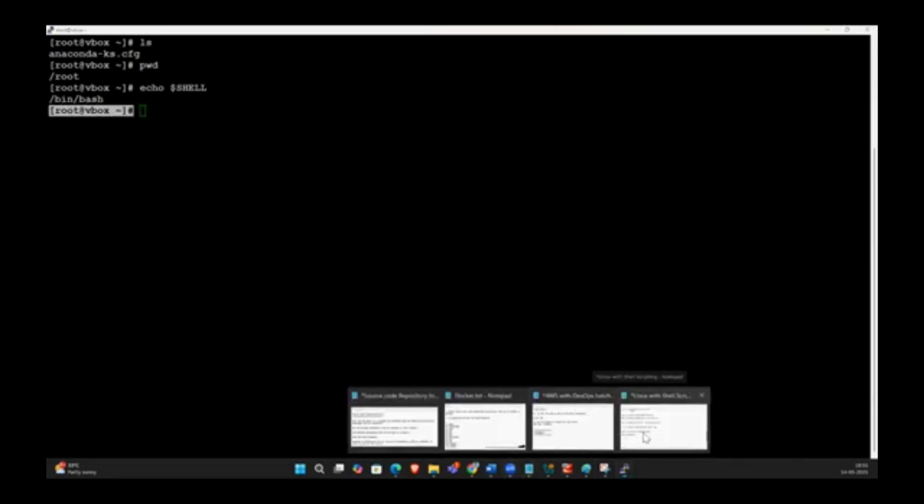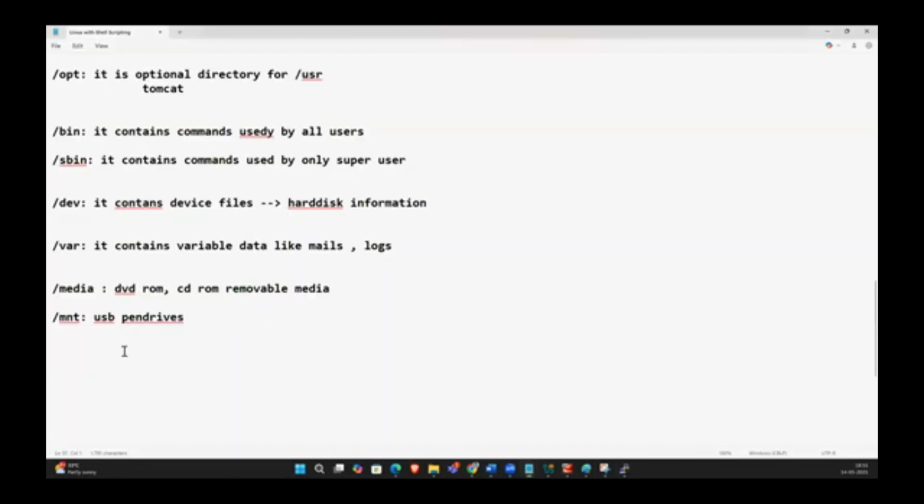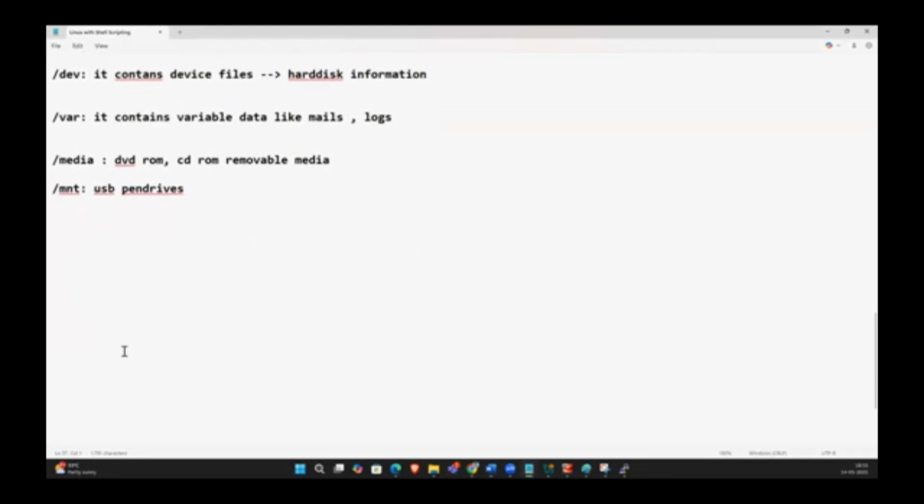In PuTTY, no need to copy, guys. If you select text, it will automatically copy. What is that, guys? User prompt.